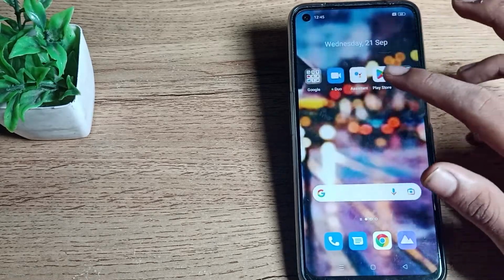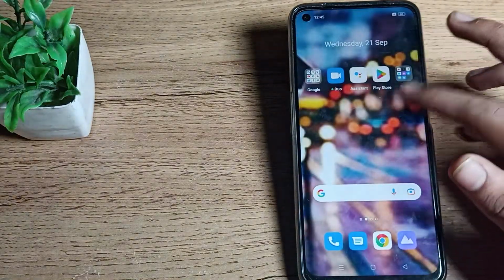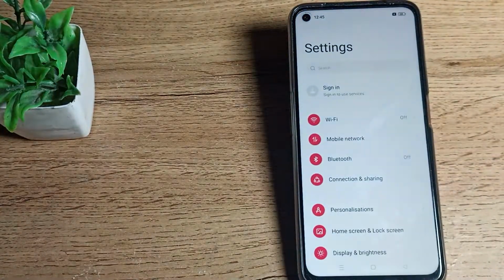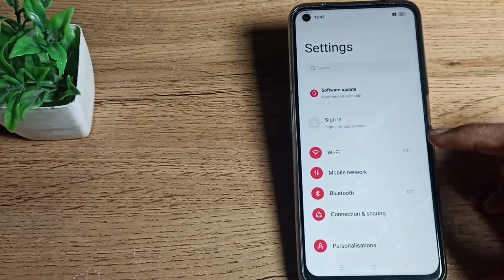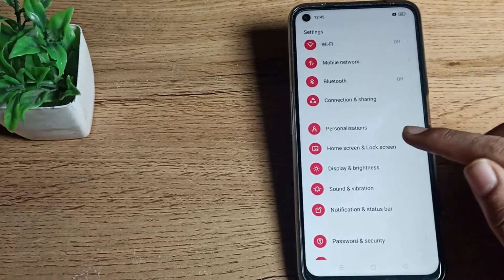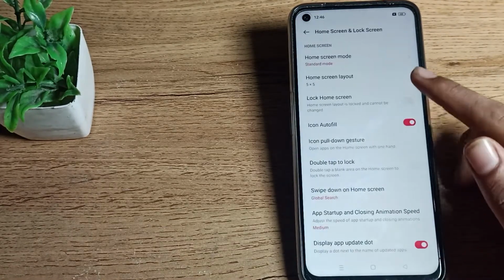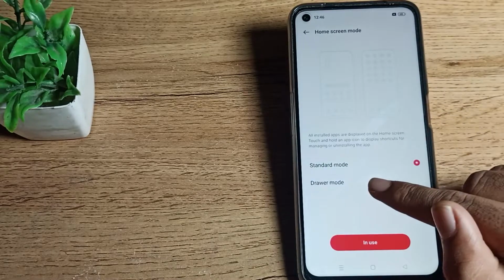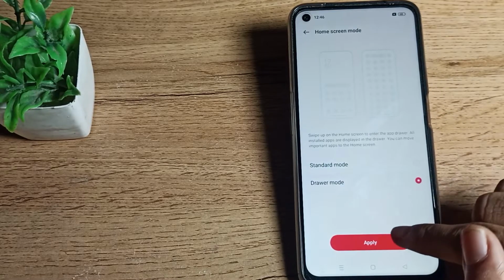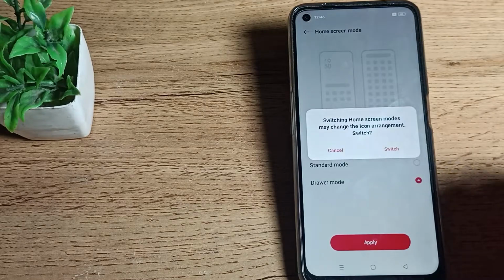So first of all guys, open your phone settings to set your app driver mode. Open the phone settings, and you can see this type of setting, scroll down. Home and lock screen settings friends, tap here. Click on home screen mode setting, and you can see your driver mode. So I tap here and apply and switch.